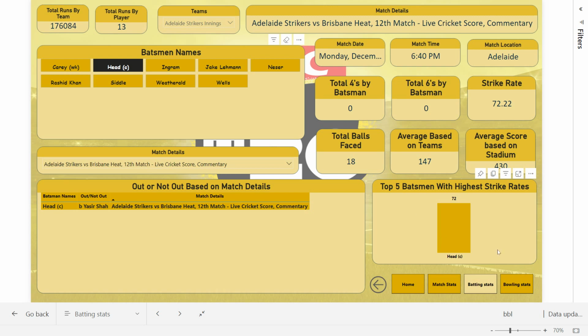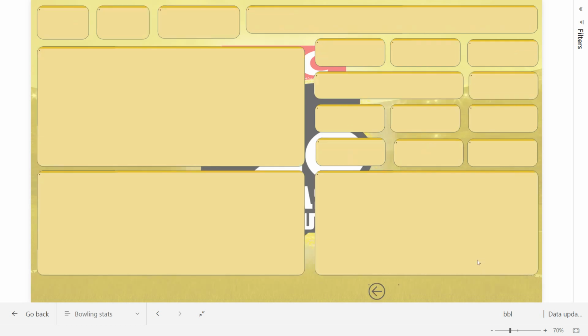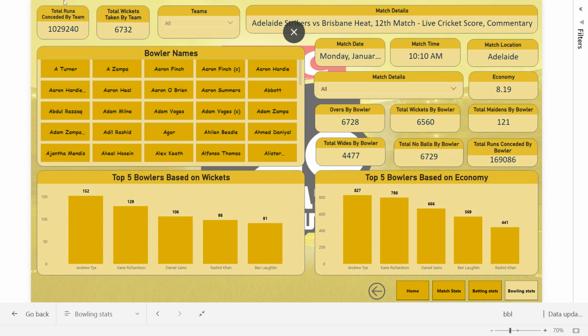And let us jump into our last page, which is bowling stats. In this page, you can see the same: total runs conceded by teams, total wickets taken by team. You can see match details, match date, match time, match location, match details for filtering, economy, overs by bowler, total overs bowled by bowler, total wickets by bowler, total maidens by bowler, total wides by the bowler, total number of balls by bowler, and total runs conceded by the bowler.